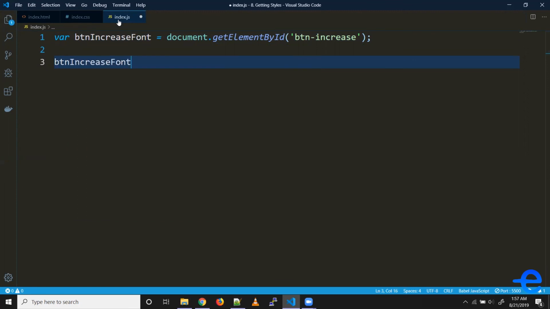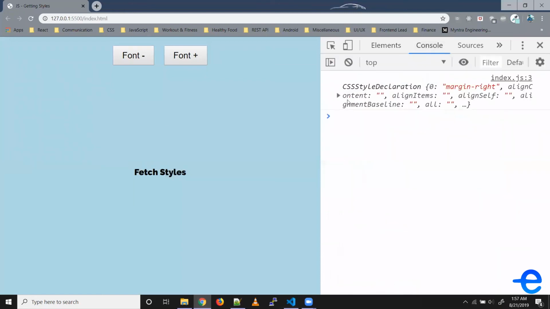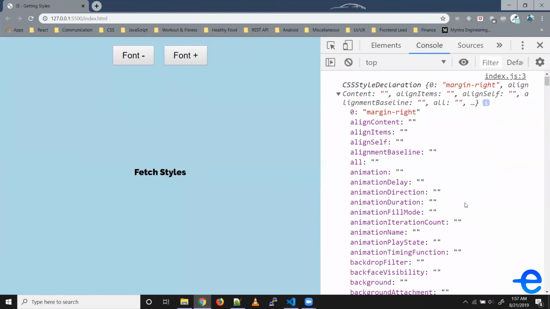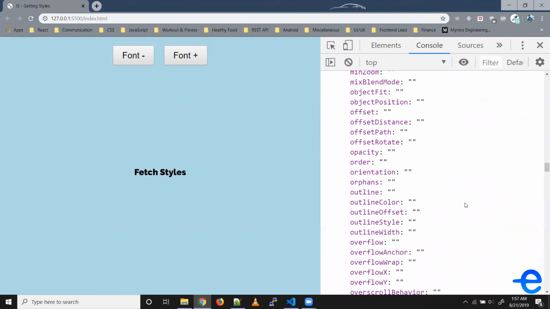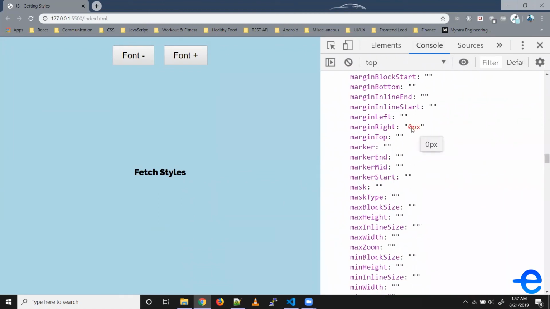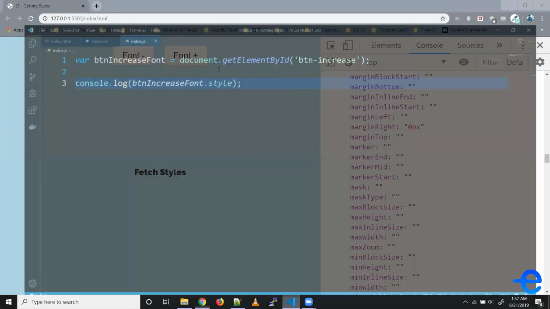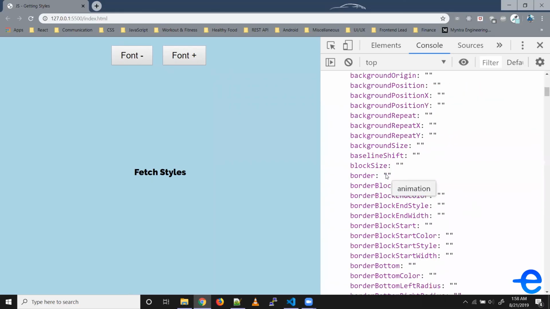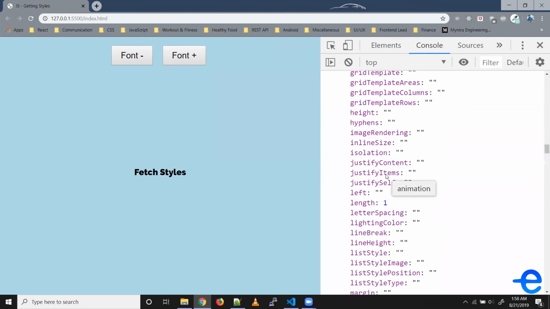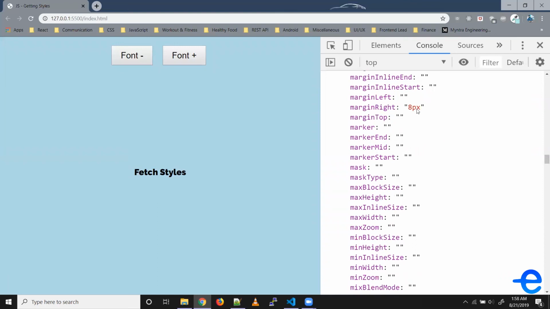So let's do buttonIncreaseFont.style in a console.log. Let's try printing it. Coming to the console, as you can see, we've got this big style object. And if you come down here to marginRight, it has a value of 0 pixels because that's what we gave here. If we change it to 8 pixels and save it, coming back here, let's expand our object. Here we've got margin-right 8 pixels.